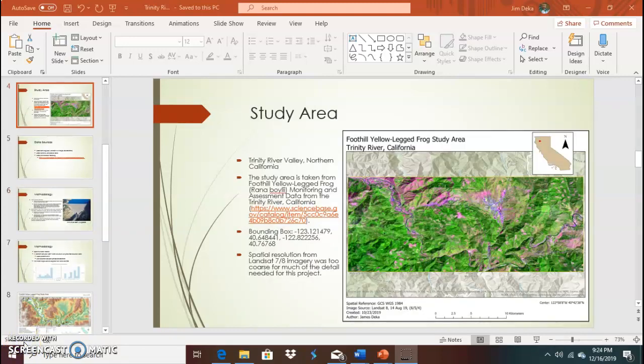This is the information about the study area. It is centered near Weaverville in northwest California. USGS conducted a study of foothill yellow-legged frogs in this area from 2013 to 2017. Most of the area is heavily forested. Trinity County is also one of the least populated counties in California, and as a result has limited development. Logging is prevalent in this area and was easily detected using remote sensing, comparing land cover changes.